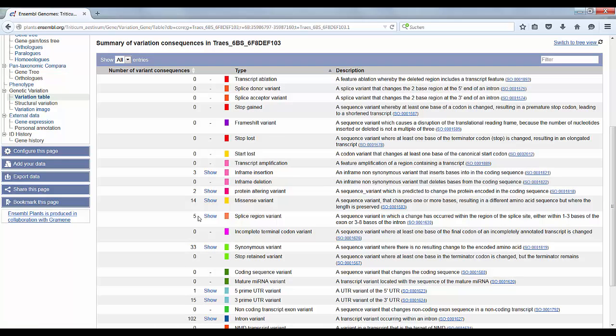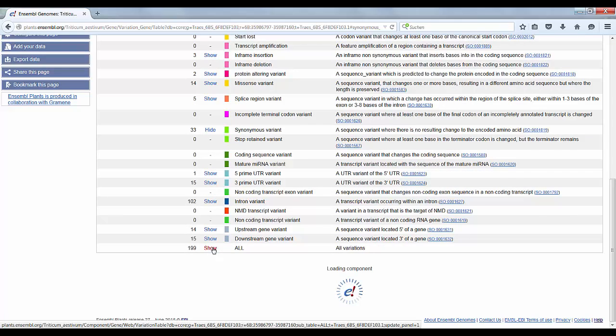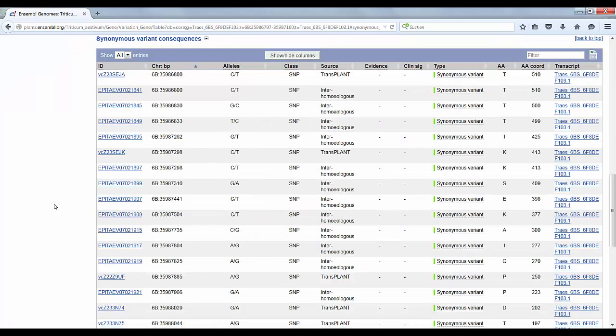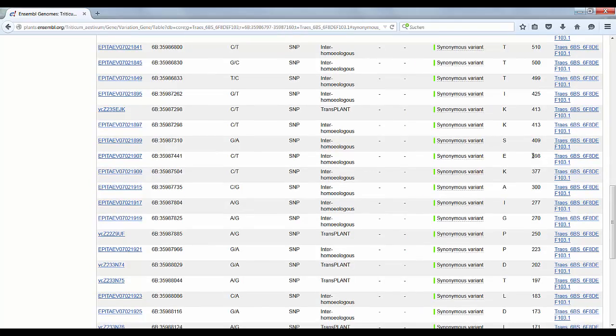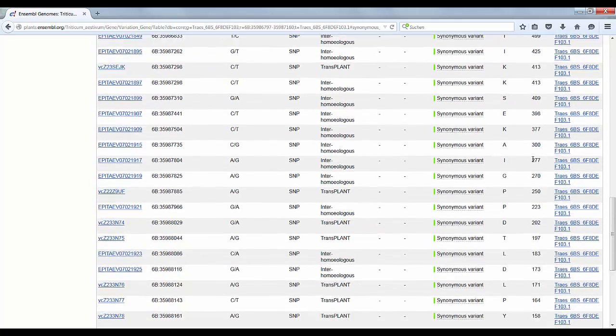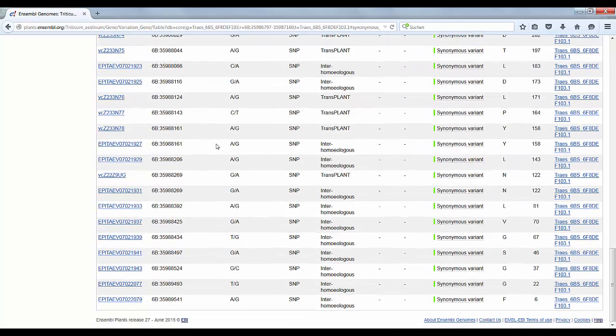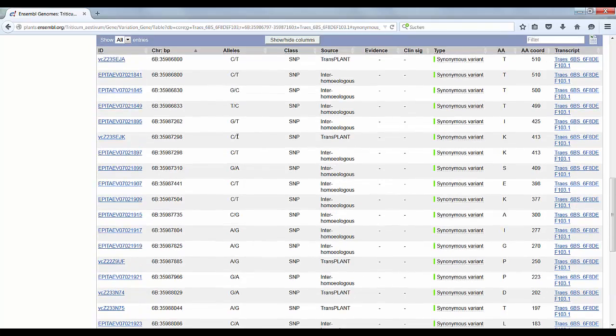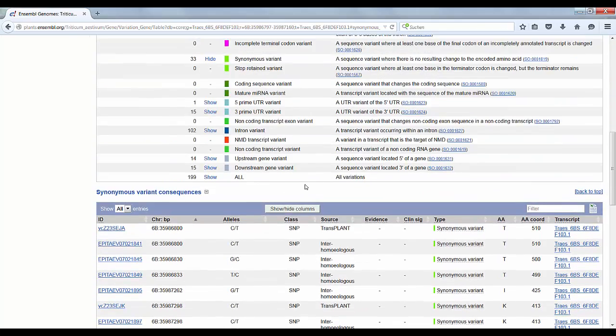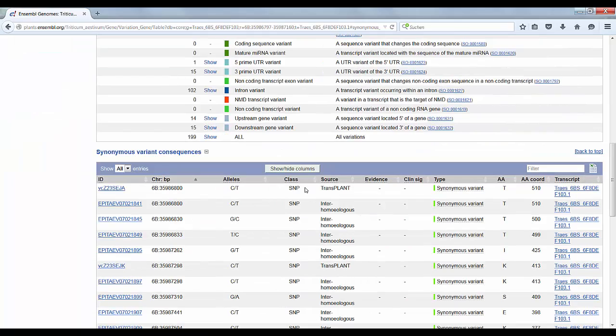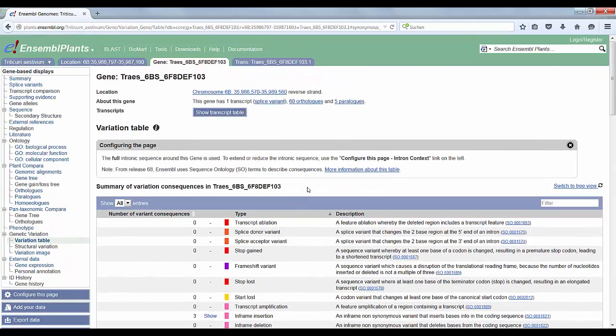You can, for example, hit this button to show all the synonymous variants that are annotated on that gene model. And here's the list of synonymous variants annotated in the region of that gene model, where you can see, for example, the amino acid coordinates that are affected, as well as the affected alleles. And the same table can be obtained, for example, for missense variation and so on, and that can give you a really good overview about the different kinds of variations that are present in the gene model of your choice.